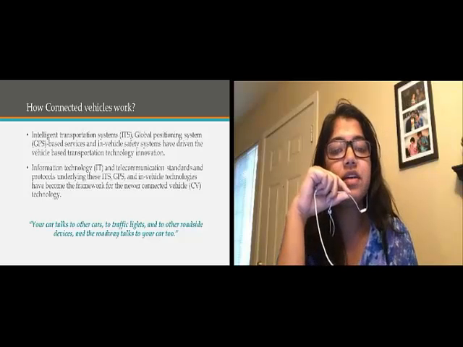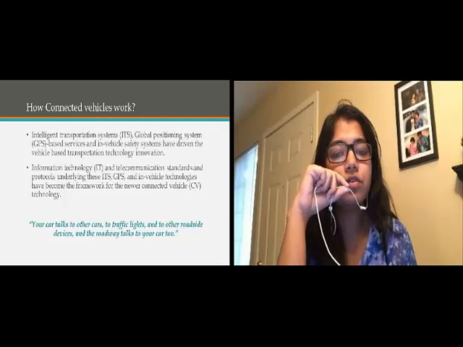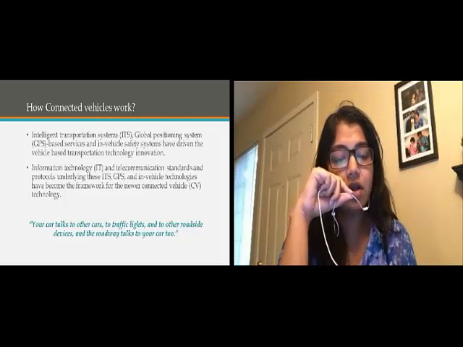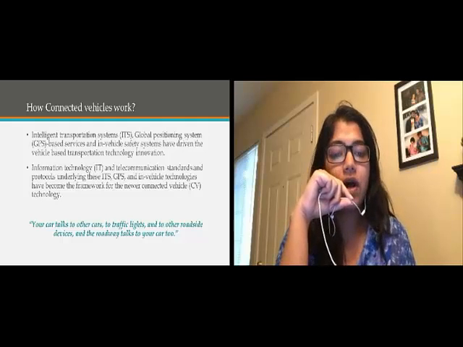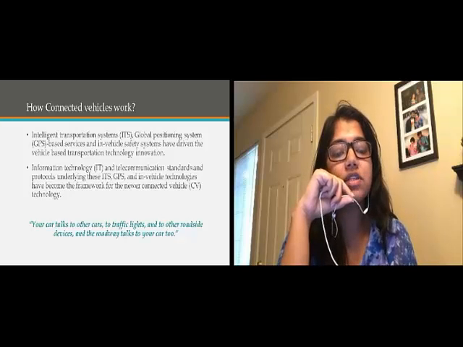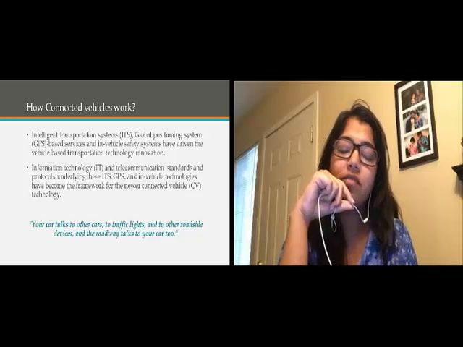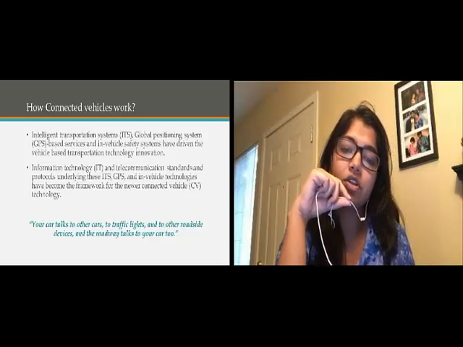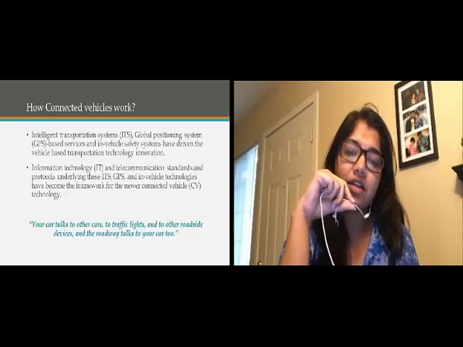This vehicle-based transportation technology innovation has been made possible through the use of intelligent transportation systems, global positioning systems, and in-vehicle safety systems. Together, the IT and telecommunication standards and protocols underlying these ITS, GPS, and in-vehicle technologies have become the framework for a newer technology called connected vehicle technology. Let us look at how this actually works.